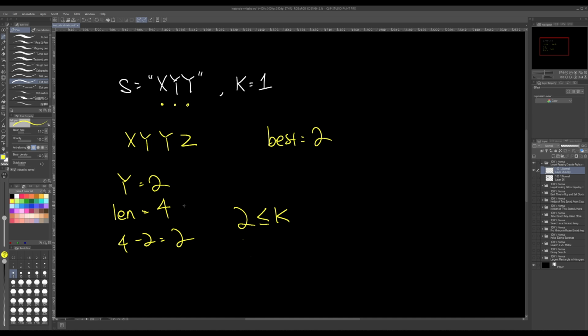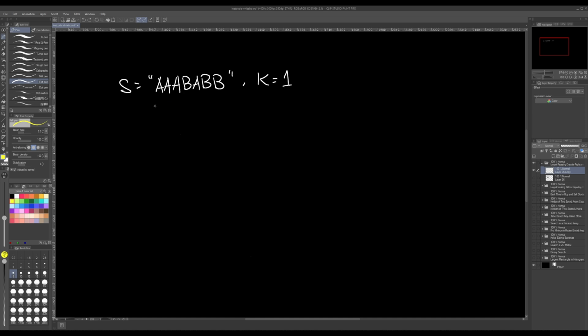Let me demonstrate with a better example. So let's go with this. We're going to do a for loop, and we're going to look at our substrings, right? First loop, we'll have a. Of course, this is valid, right? In the next iteration, we'll tack on another a, still valid. So our best is 2.